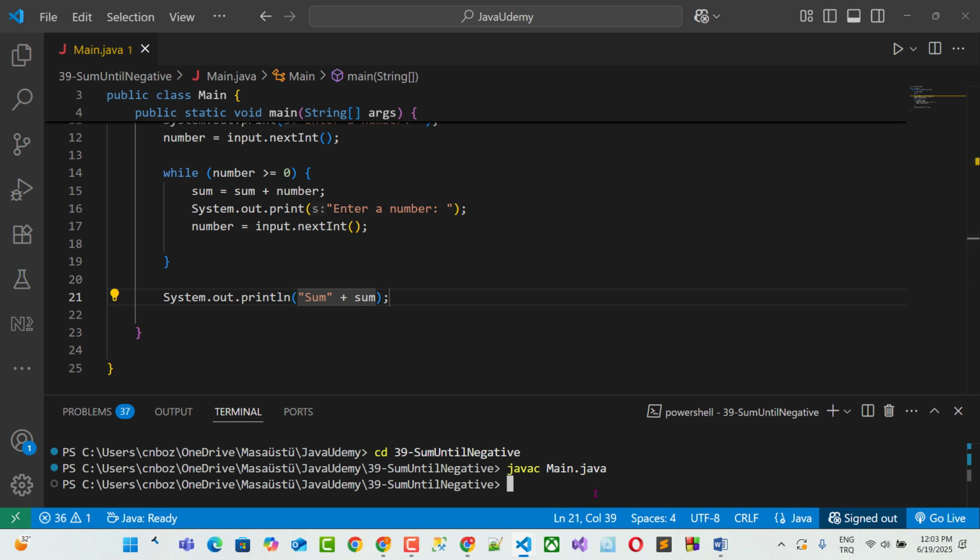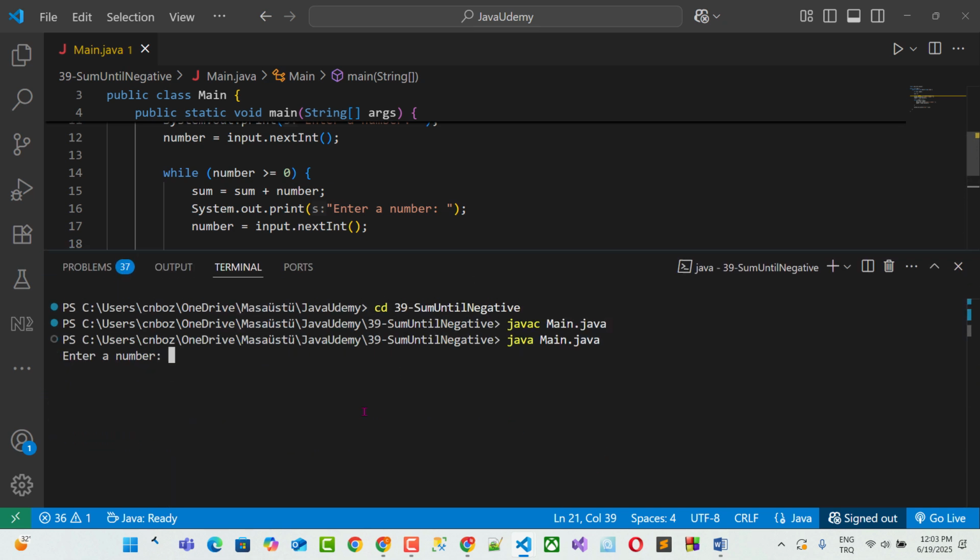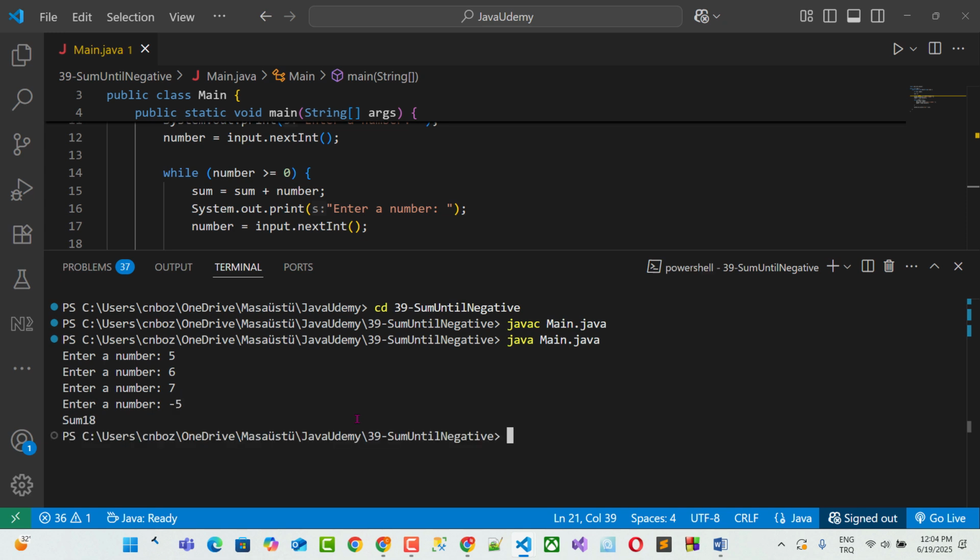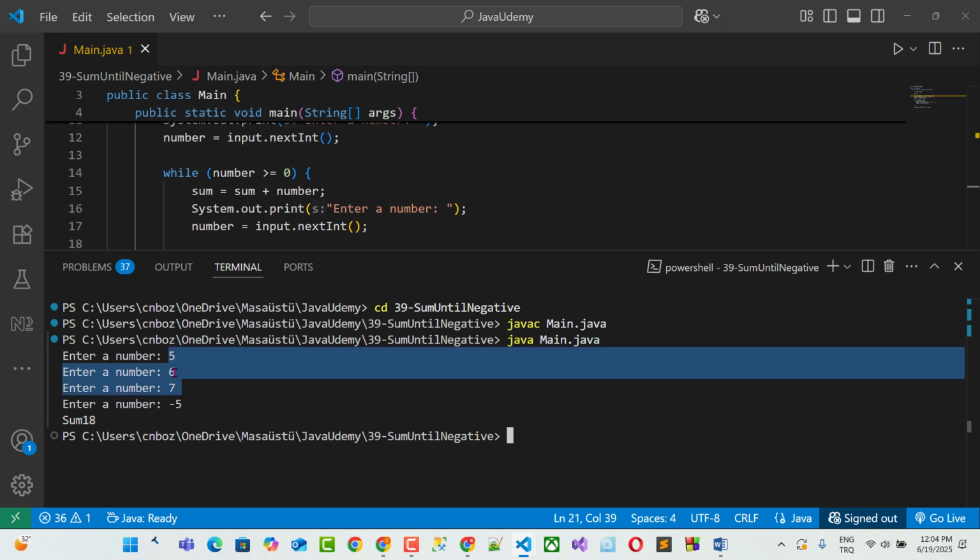Okay. So let's run it. Enter a number. I say 5. You see it's a positive number, and it asks me again. Program asks me again. I give 6. Program asks me again. So I give 7. You see it continues until I give a negative number. For example, I give negative number -5. You see the program ends. And the sum of these three numbers, 5, 6, and 7, is 18, as you see.